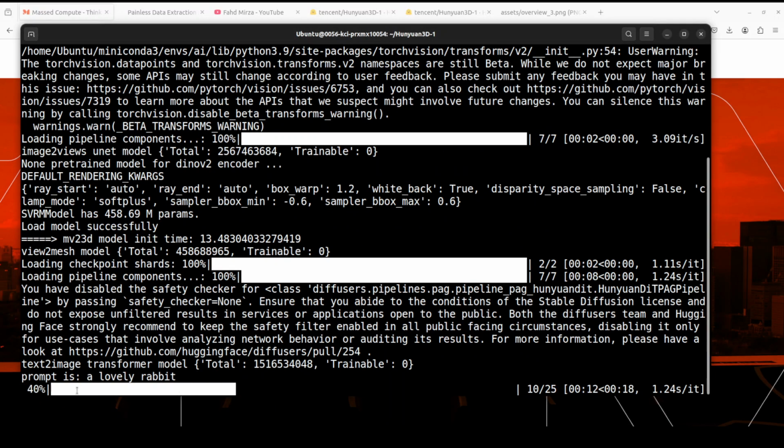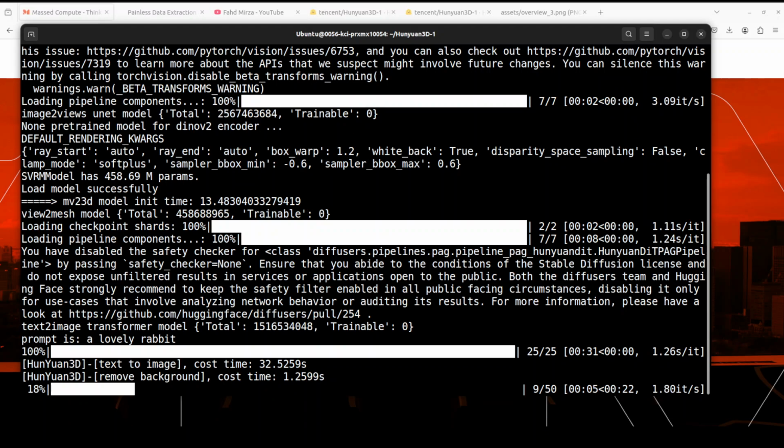And it is generating the 3D image from this prompt. Let's wait for it. And then it is generating another image by removing the background. It also generates a mesh.obj file. You can use it in your 3D programs, and I will shortly show you.